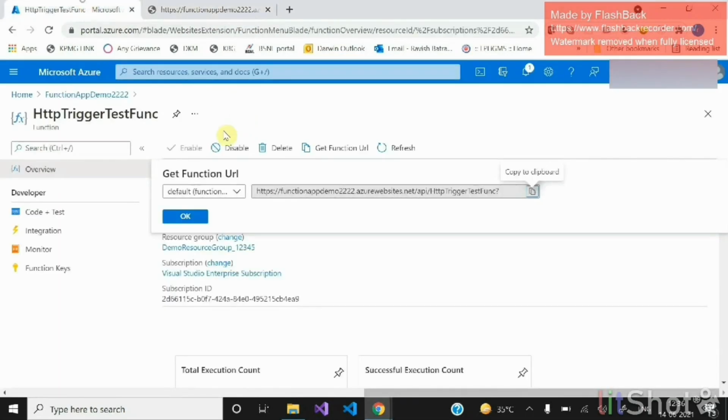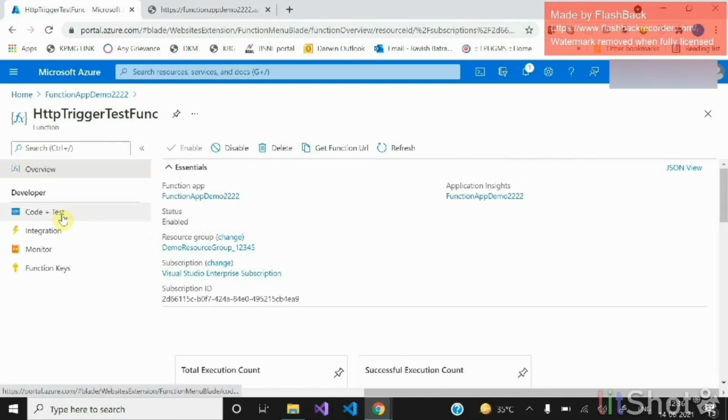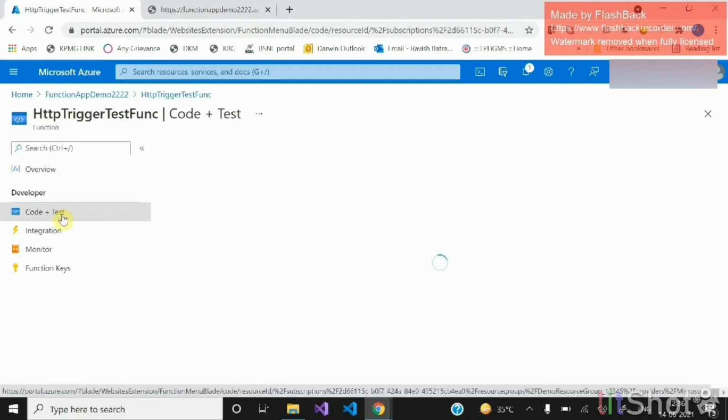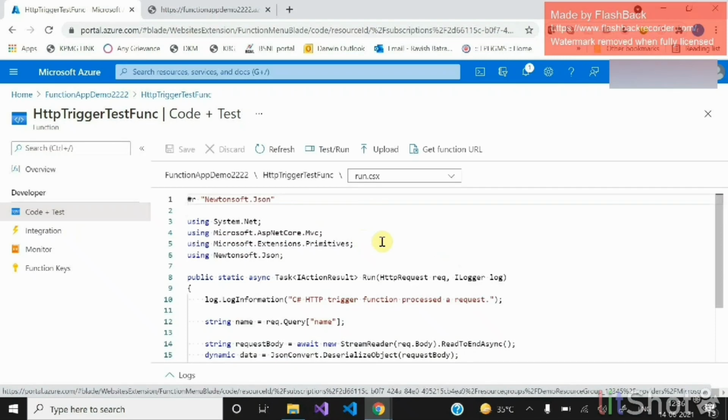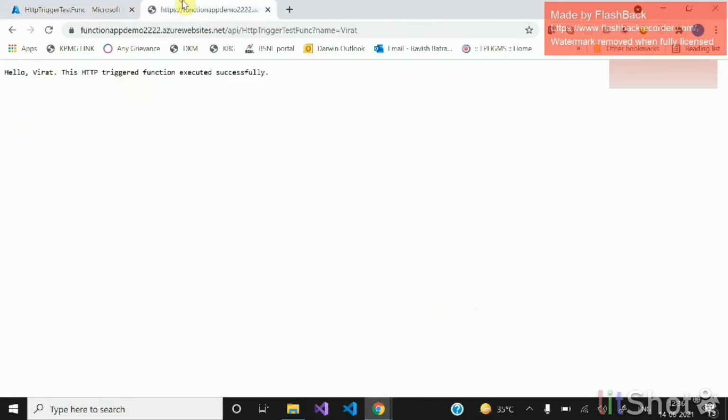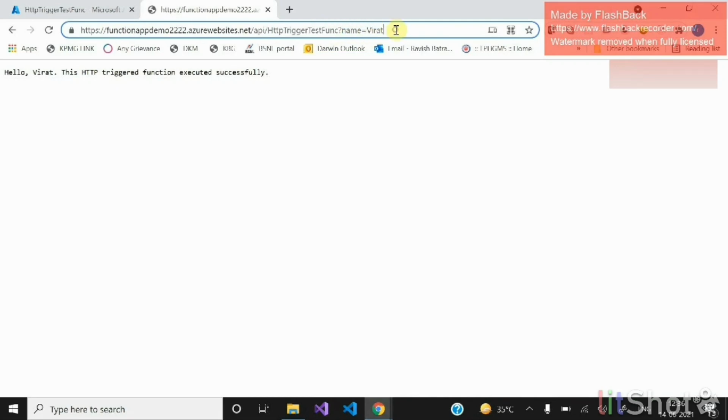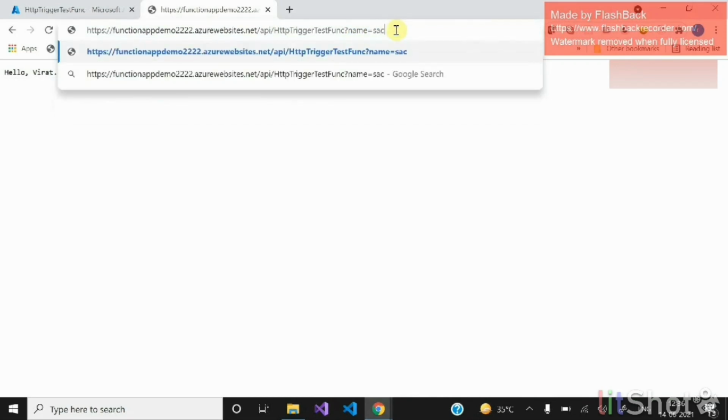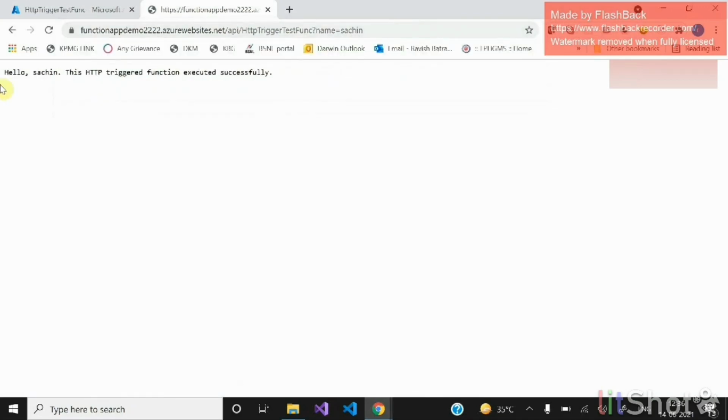Coming back to the code, if you click on code plus test, it is loading this page. As you can see in the code also, it is asking for a query string value, and the key should be name, and that is the same key I have provided here. And I can give any value. If I give Sachin, it will give hello Sachin, as you can see here. So that is how it works.